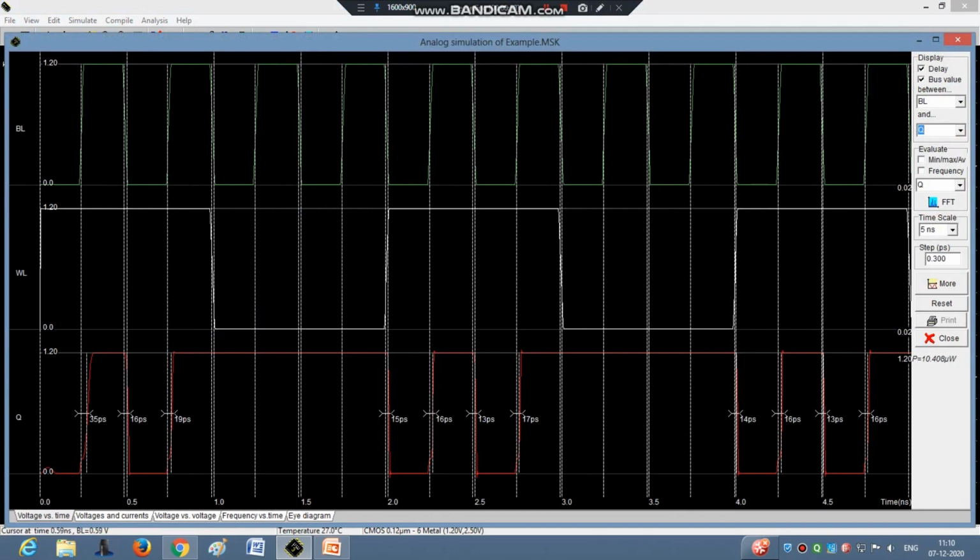Here you can see this is bit line 0101, this is word line. So when word line is 1, then we can write data into SRAM, and when word line is 0, we can read data from SRAM. So here you can see when WL is 1, we are writing data present on bit line. So bit line is 0, so output is 0. Bit line is 1, so output is 1, 0, 1. So up to this point, word line is 1, so we are writing data.